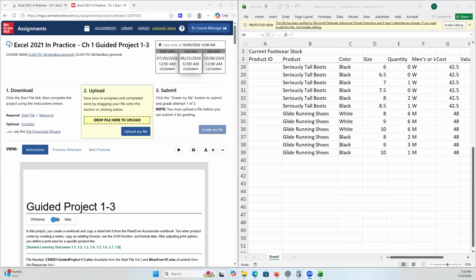Now, we'll tell you, you need to set aside about 20 to 30 minutes to do this project. Some of you, it won't take as long. Some of you may take a little longer. It depends on your experience with Excel.